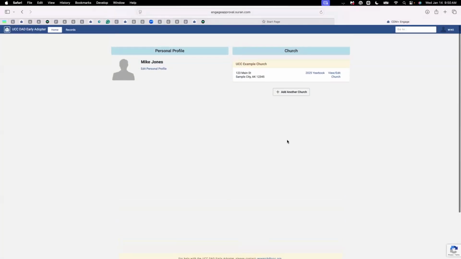Next, you'll be taken to the home page. This is where you'll see your church's tile with its name, its address, and a link to be able to go directly to the yearbook reporting pages, or a link to be able to view and edit your church, which will take you directly to your church record. For today's demonstration, we're going to click the yearbook link.